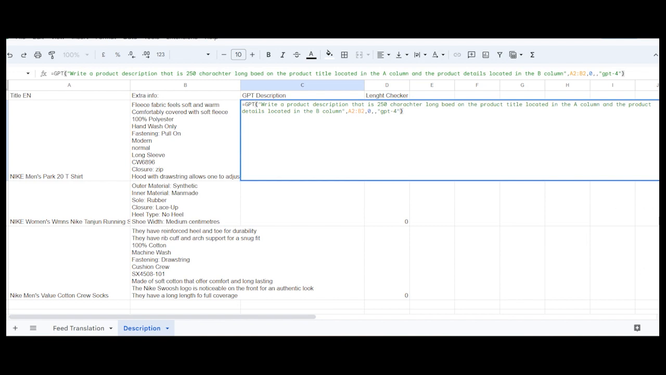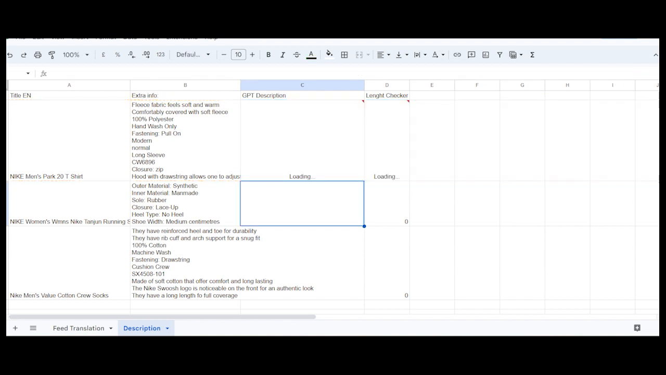Write a product description that is 250 characters long, based on a product title located in the A column and the product details located in the B column. Then you give him the value A2 till B2. Temperature obviously 0, and here you can use a GPT-4 version because obviously you need a bit smarter version, so you can write a nice product description. And let's see how it goes.